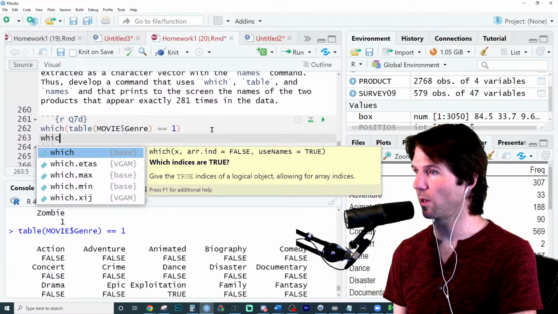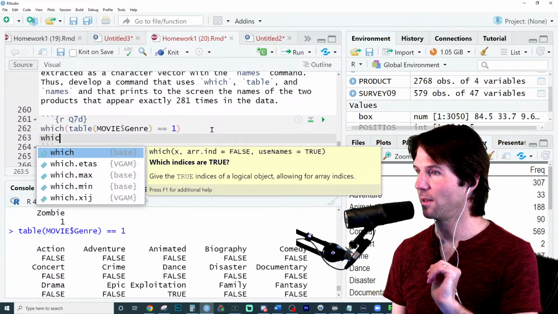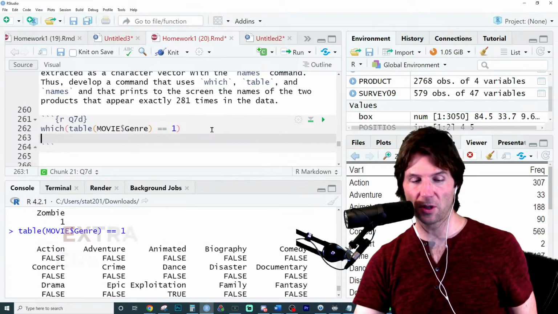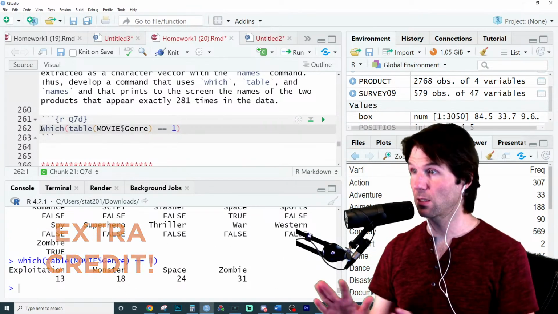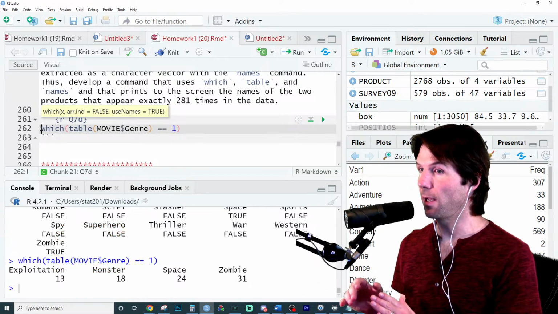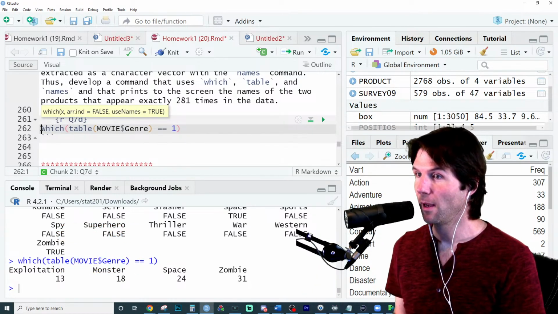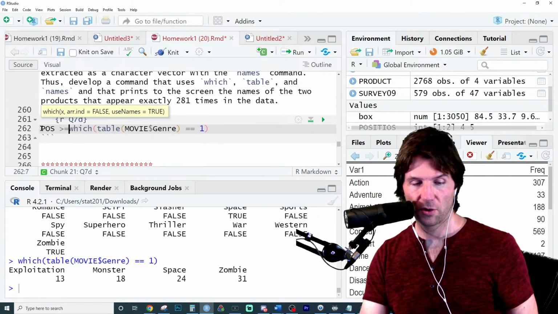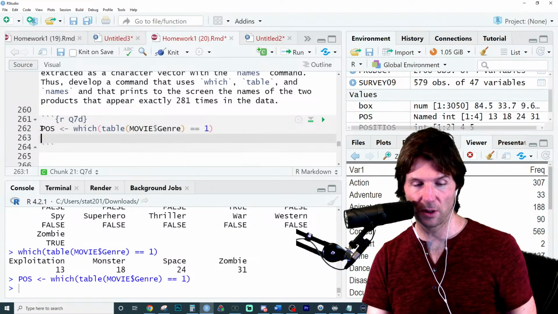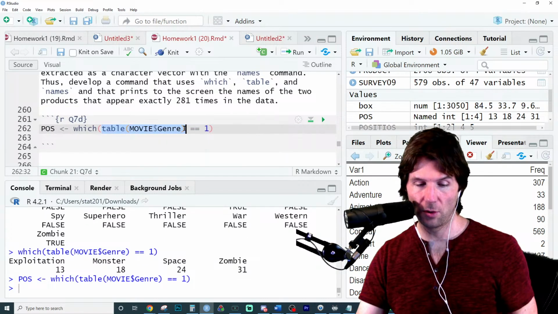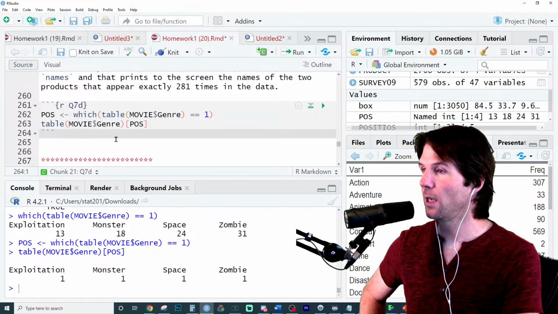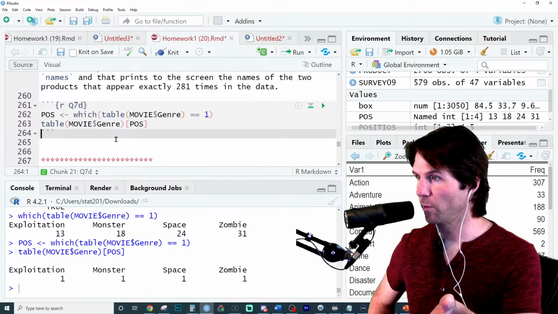So it says indices, but I usually call them positions. A vector of the what's of the trues. Positions, great job. So it's going to tell me the positions of the trues. That's not how many are in the movie genres. Monster, space, and zombie all have one movie in that genre. So you can see this by taking the positions and going back to your table and only taking those positions right there. Does that make sense? So it's not that there's 18 monster movies.